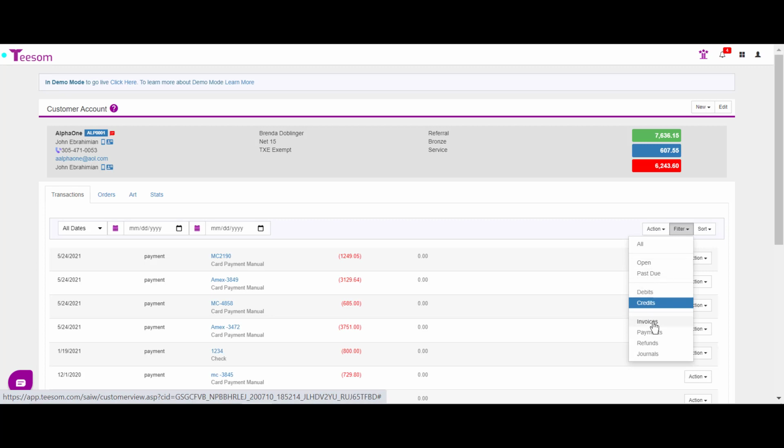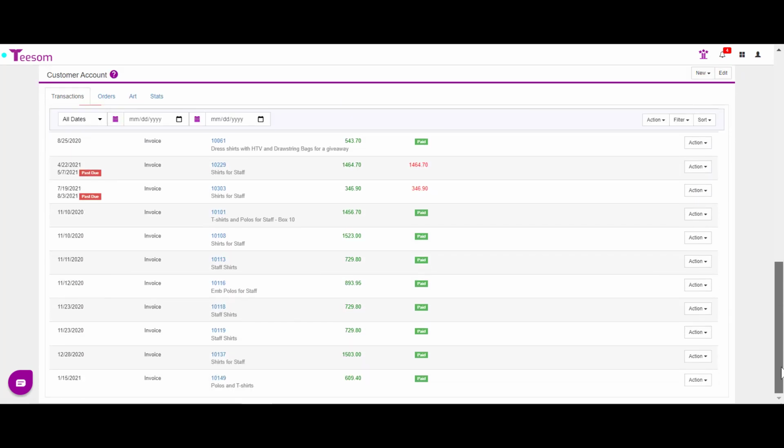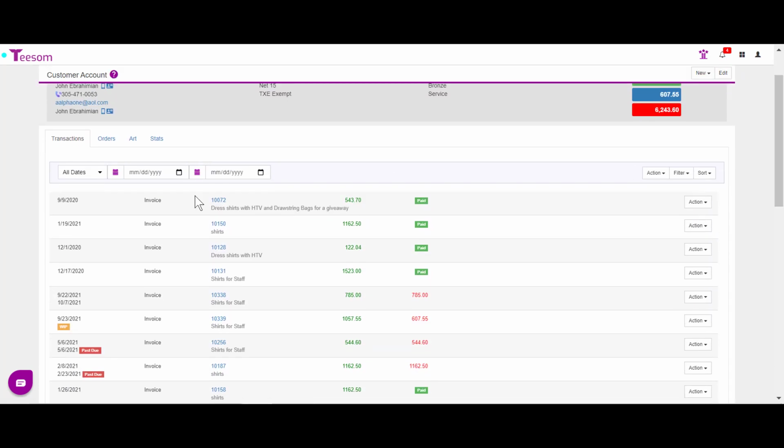If this is a customer that I've been dealing with for a while and there's a lot of invoices in the list, you may want to consider filtering by a date range, or you can actually come over here. In addition to filtering, you can sort them by the date, sort them by the amount, or sort them by the reference, which in this case would be the invoice number. So sorting option, don't forget about that.